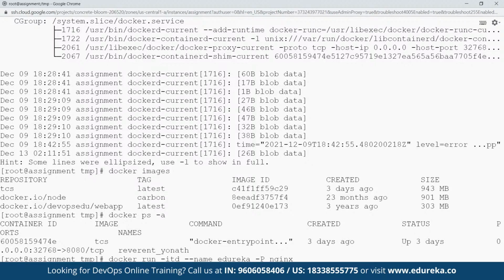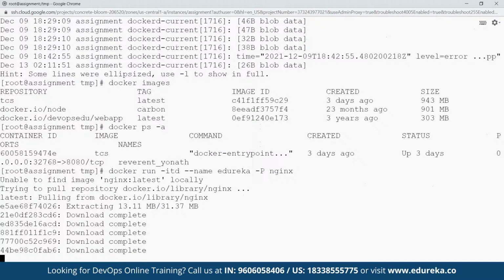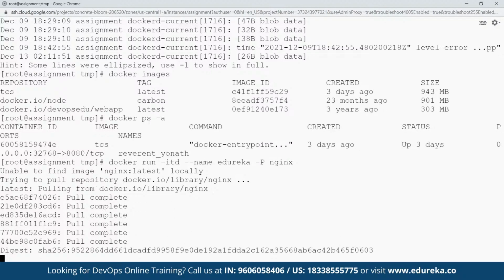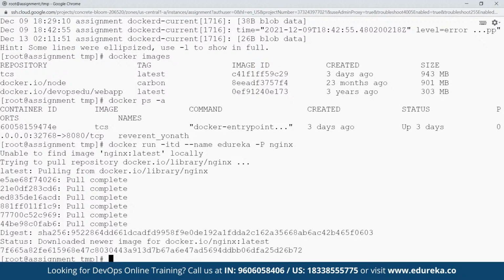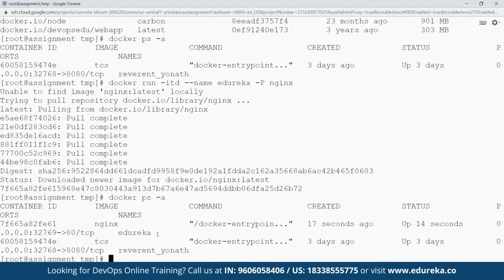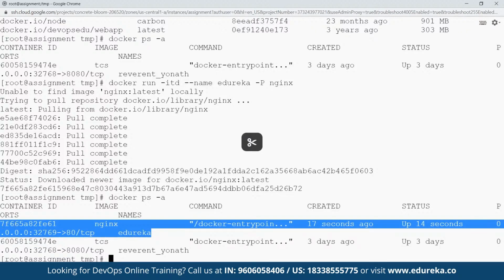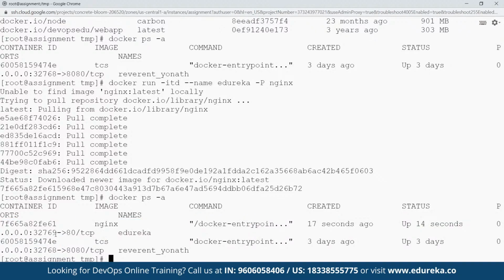Now, many of you might be wondering from where am I going to get this Nginx image? If this machine doesn't have this Nginx image, it will download the Nginx image from Docker Hub, the place where images are stored. Once that image is downloaded, it will use that image and convert it into a container with the name Edureka. Let's validate whether my container got created or not. So docker ps -a. You can see a container named Edureka got created, which got created using Nginx image.